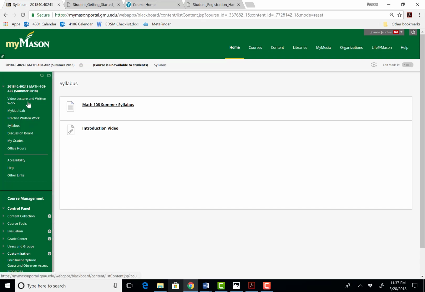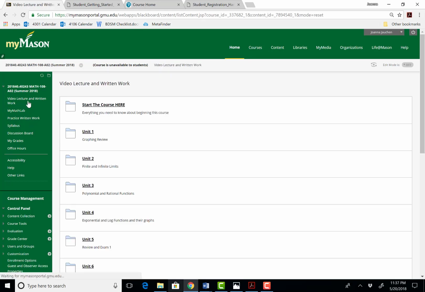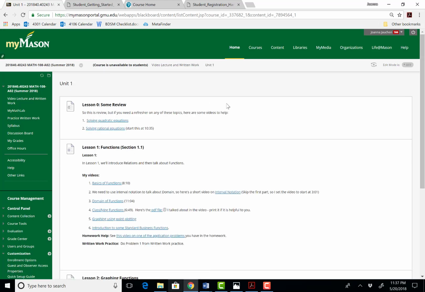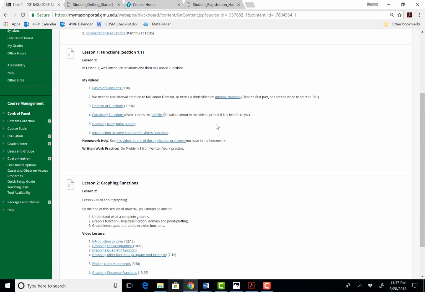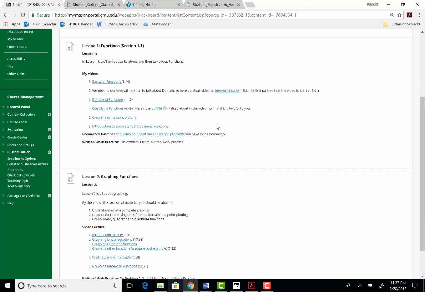So usually when you come into the course, it'll look like this, and we went through the start of the course here. But here's Unit 1. Does that make sense? So this corresponds to that first column. You'll see here some review. If you don't remember how to solve quadratic equations, that's there, rational equations. And then we have 2 lessons. Typically there's 1 or 2 lessons in every unit.